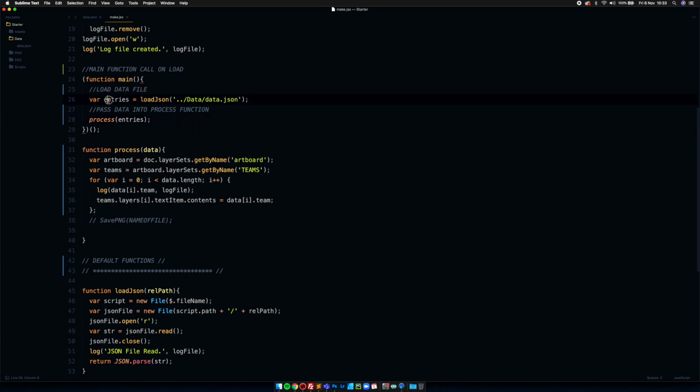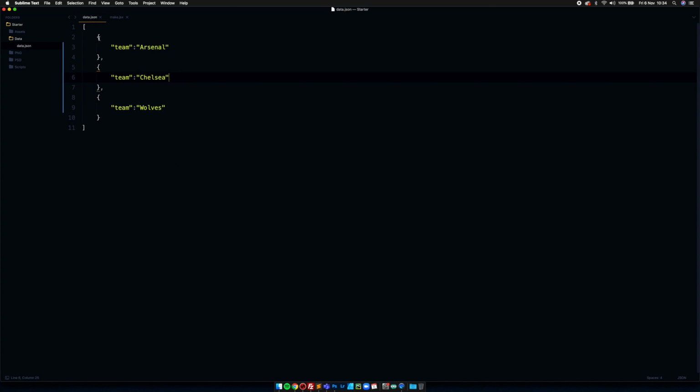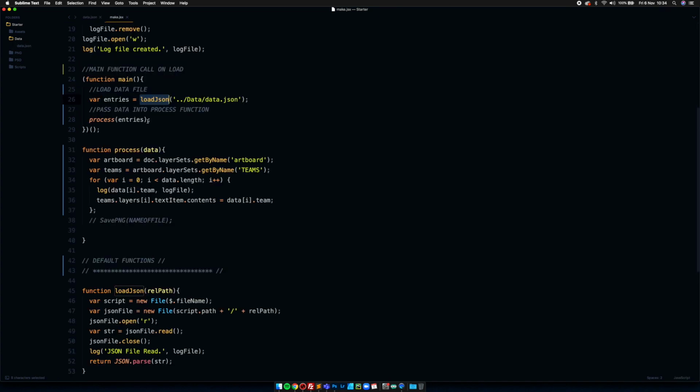So when it does entries equals load JSON, it loads this file, and then each element here gets passed through like this as an array, and that gets passed through as entries, which now becomes data. And we want to target, because we've got artboards, we need to first access that artboard.